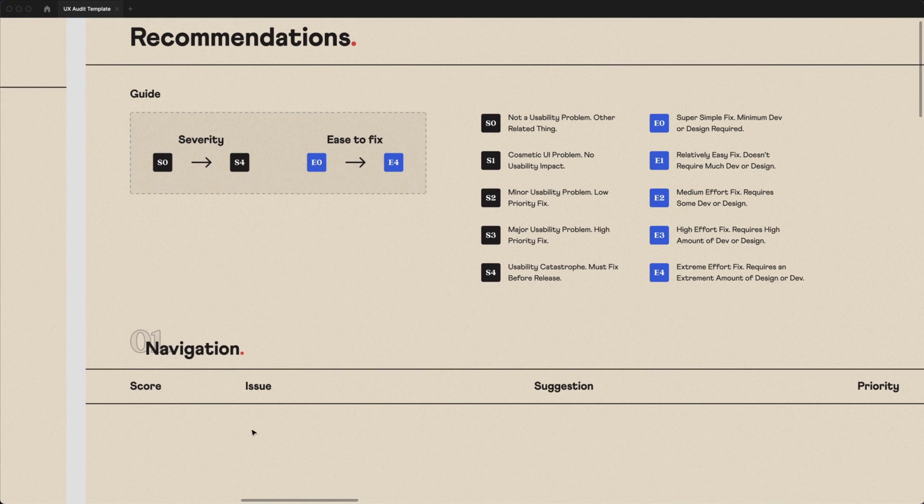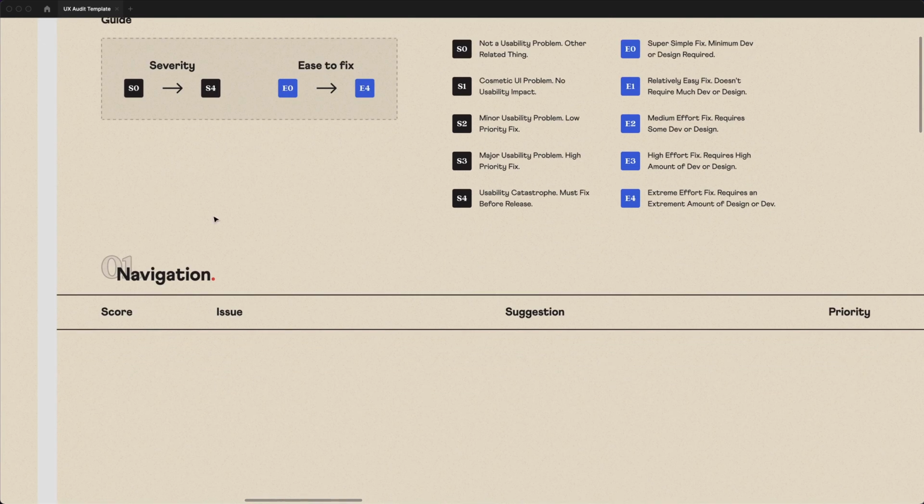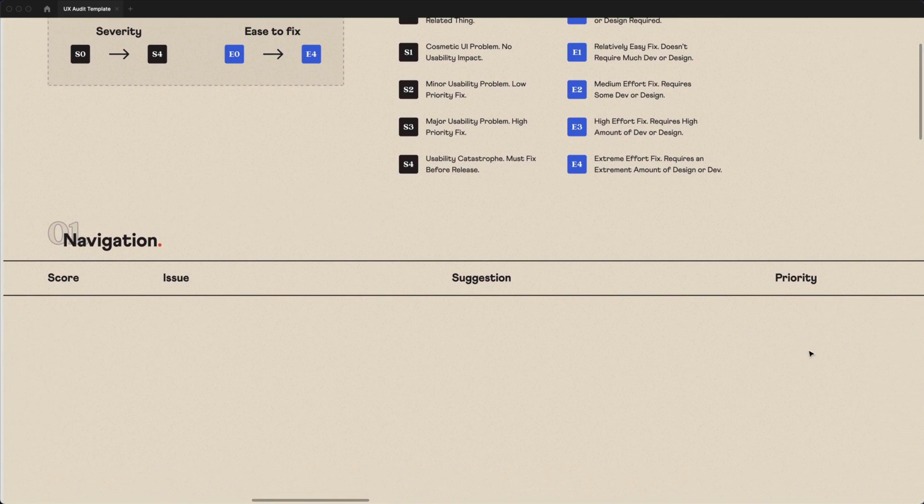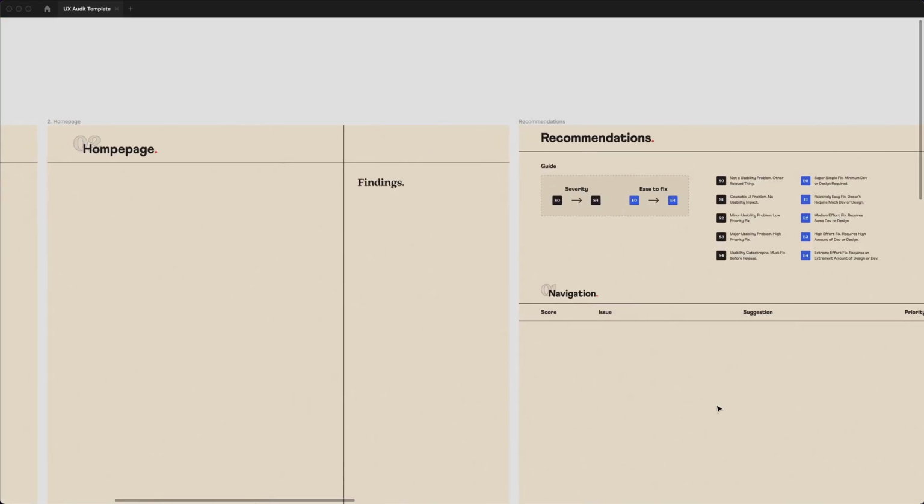On the left-hand side, I provide the issue. I provide a very high-level suggestion. These are not final design ideas. These are just more of a high-level approach towards that idea. And then based on the severity and the ease of fix, we provide a priority on when it should be fixed or how fast we recommend that it should be fixed. One last note, I'm also only doing this for the desktop version of the app, but you'd want to do both desktop and mobile when it comes to running a UX audit in the real world.